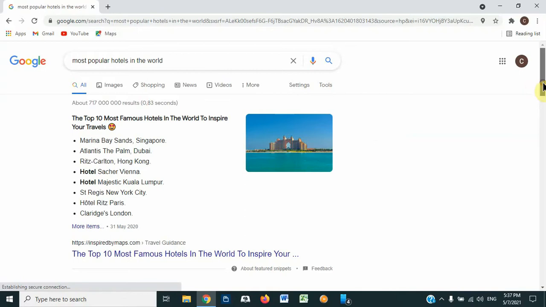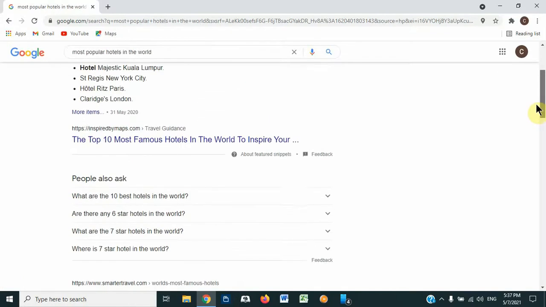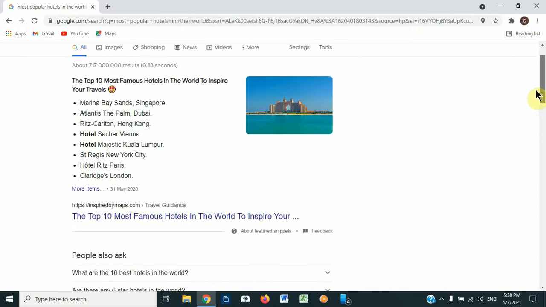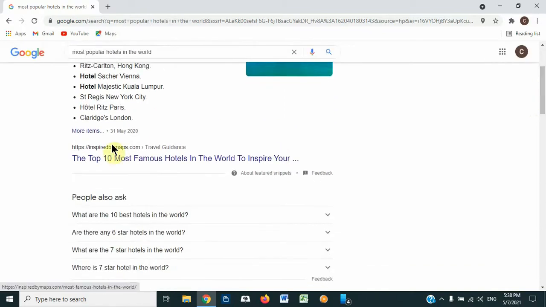Okay, now the information you are searching, we have different individuals and organizations that have put information concerning the keywords that you have used. So this is one of the places, we have inspired by maps.com. Okay, they are talking about the top 10 most famous hotels in the world to inspire you.